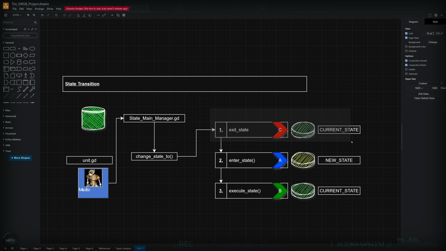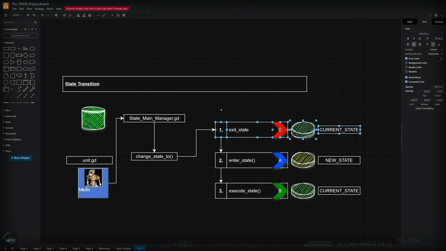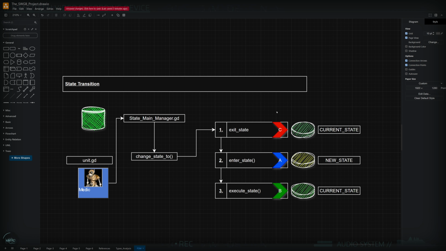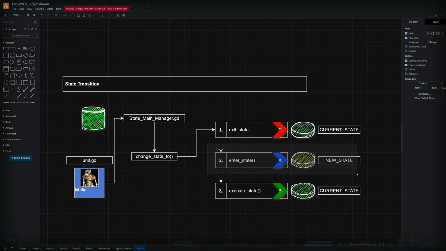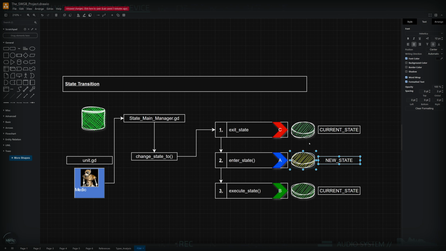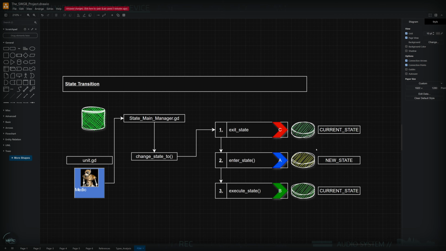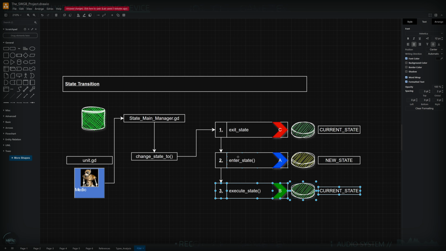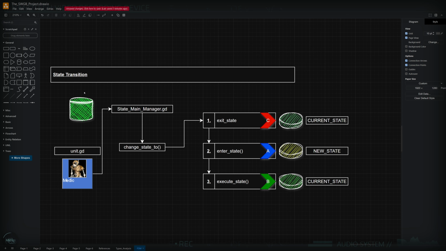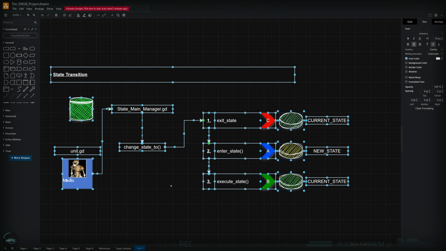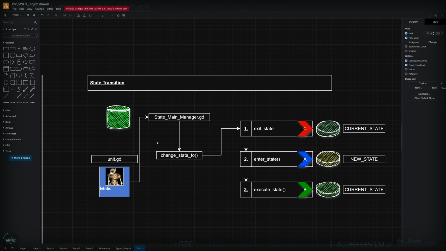The first step is to detect the current state for the unit so we can exit out of it to execute any code that's going to clean up the state machine so the next state can work with it very much seamlessly. Then next we're going to enter the new state, which allows us to set up vars if we need animations and stuff. And finally, we can execute through the physics process or an update function the current state, which have the methods we want. So this is how state transitions are going to work inside of the current RTS project I have built.